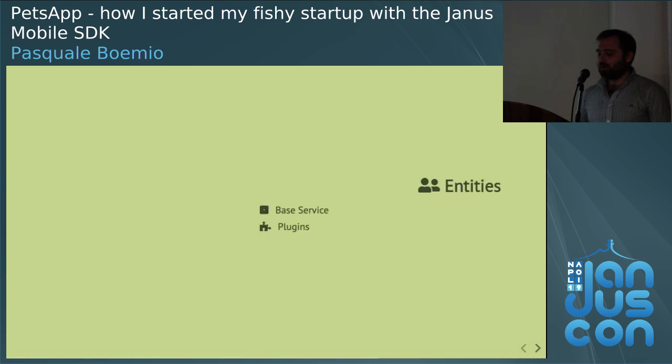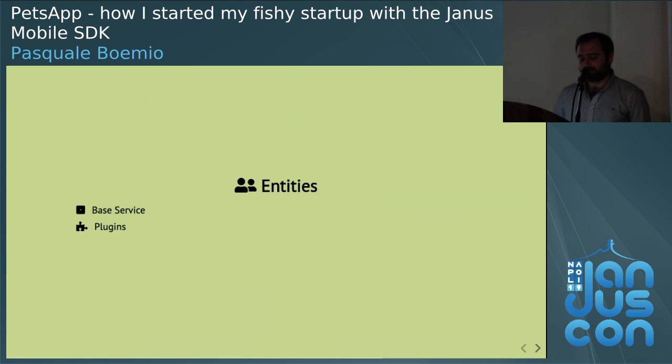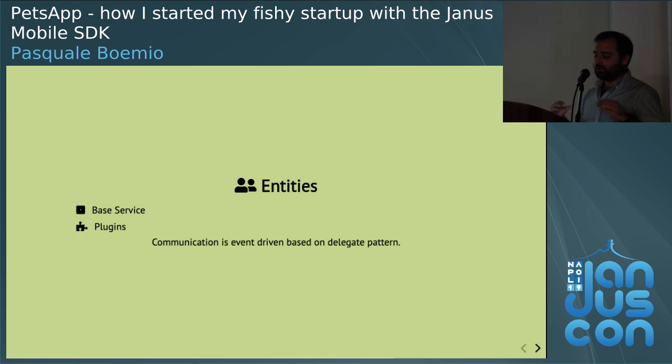Basically, in the Janus Client SDK, we have two entities. There is the base service, that is the main service of Janus, and we have a lot of plugins. They are the same plugins as on the server side, and we implemented this event-driven, based on the delegate pattern. That means that for these two entities, there are two other interfaces that are the delegates of the main entities, and they are built to take the events from the C++ layer.